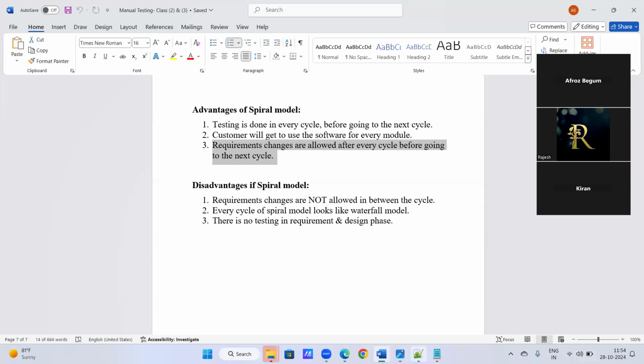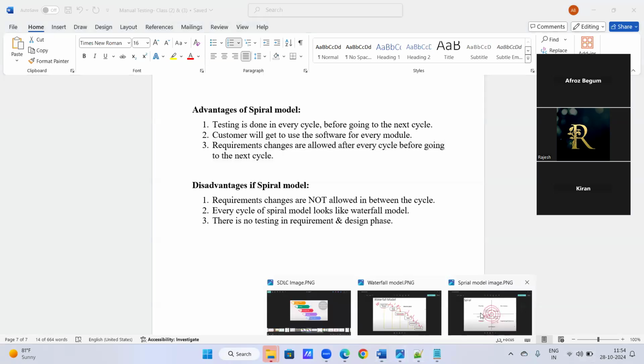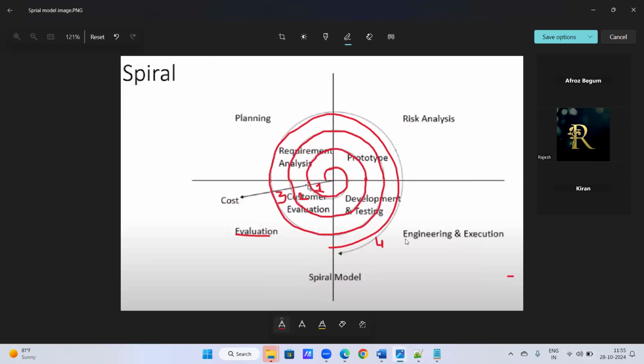Correct, right? Is there any testing phase in planning, risk analysis, engineering, and execution? No, right? So after that only there is one testing phase that is called evaluation. So if you want to do anything, only after engineering and execution, we can do evaluation. So in every cycle, we have only one testing phase.